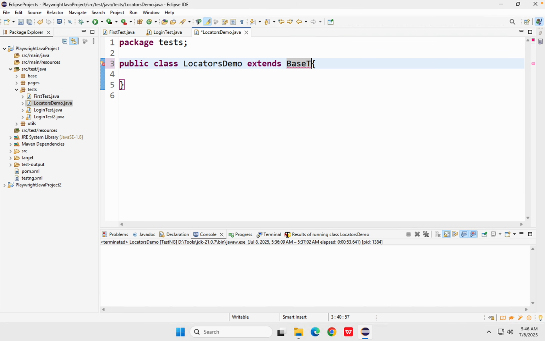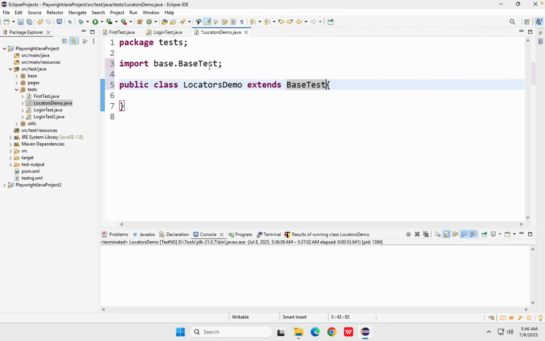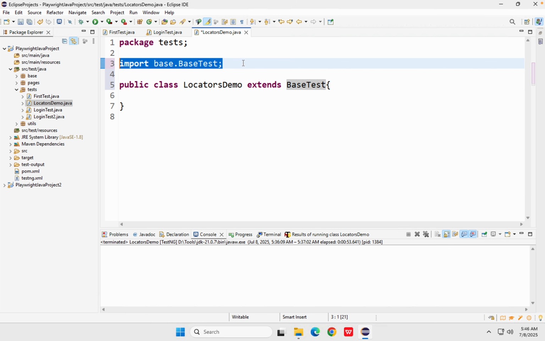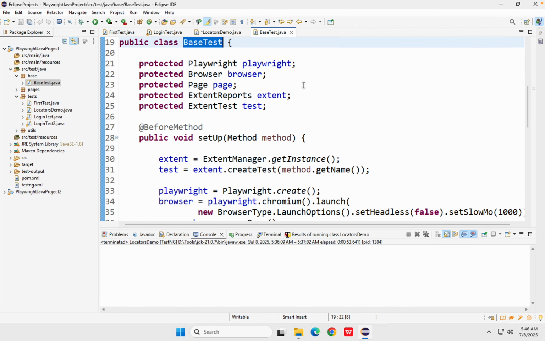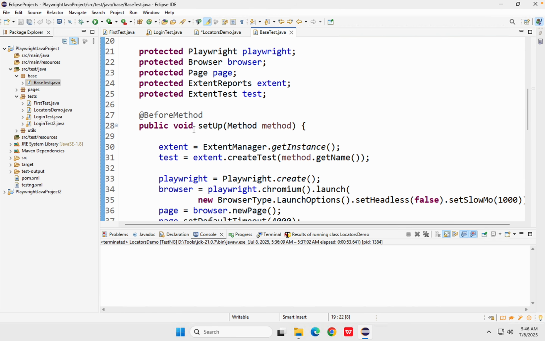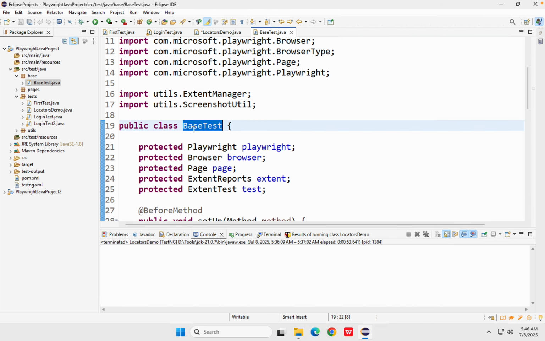You can press Ctrl+Space on your keyboard and it should auto complete or show suggestions, and yes, you can see it has imported BaseTest. Also if I want to go and check BaseTest, I can hover over it and press the Ctrl key on my keyboard, and it turns into a link, and I will click, and you can see this is our BaseTest, which is already present in our project.